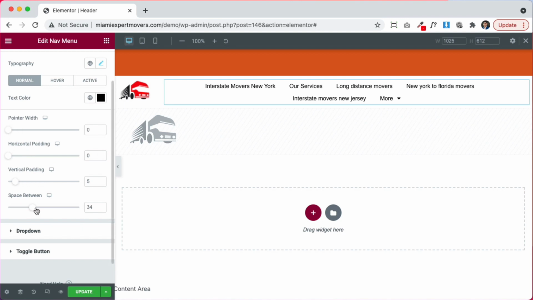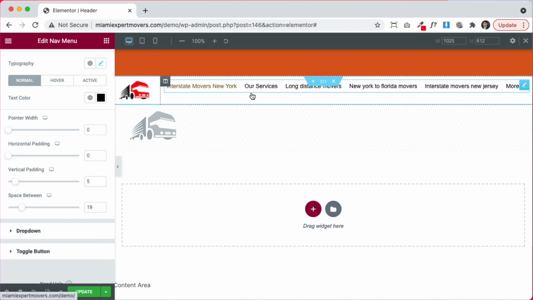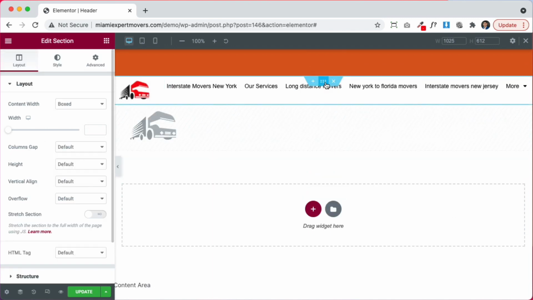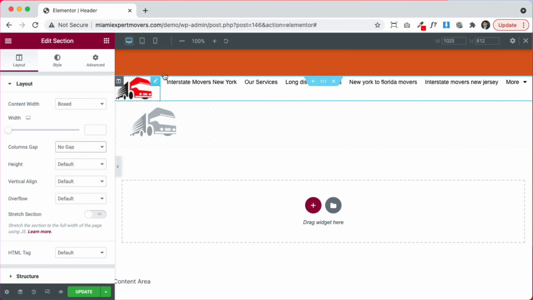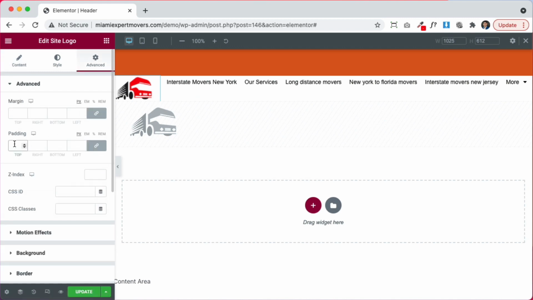Space between. Let's make it a little bit less. Okay, perfect. And this logo, we can actually get some more space by removing the spacing that this has by default. So we can just go to the whole section, and then here where it says column gap, no gap, that's going to give us a few extra pixels all the way around. And let's just give this some space. We'll give it maybe 3 pixels all the way around.